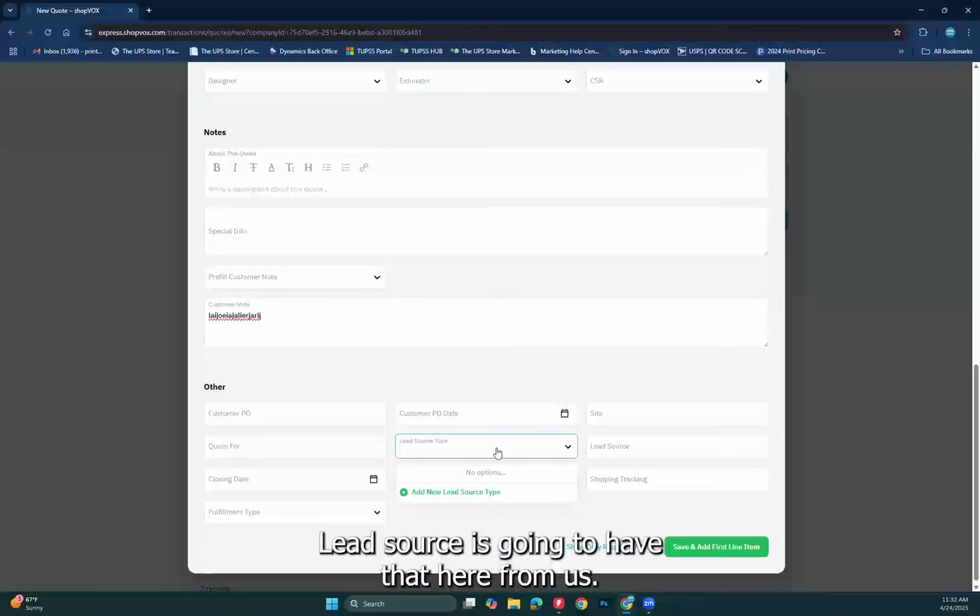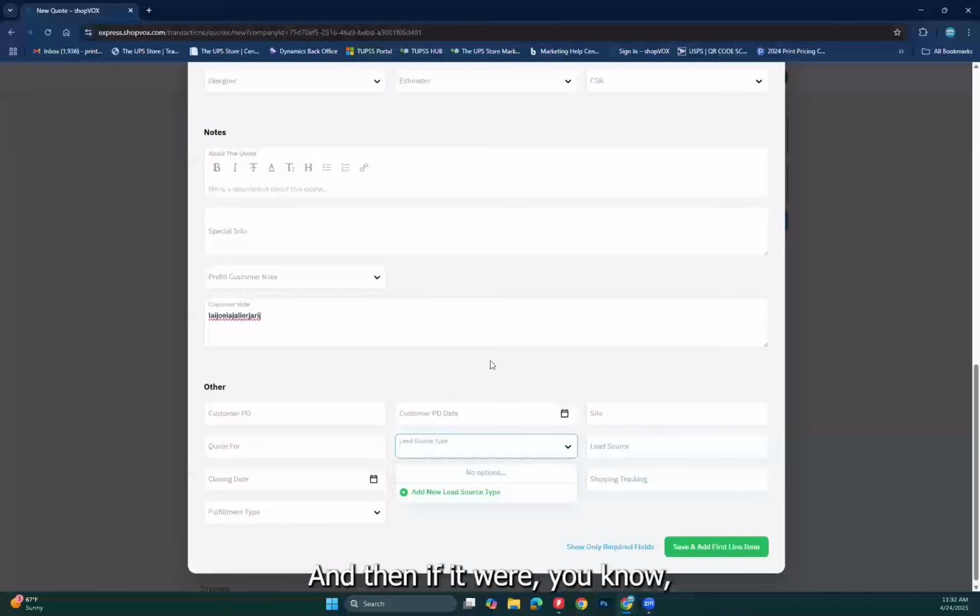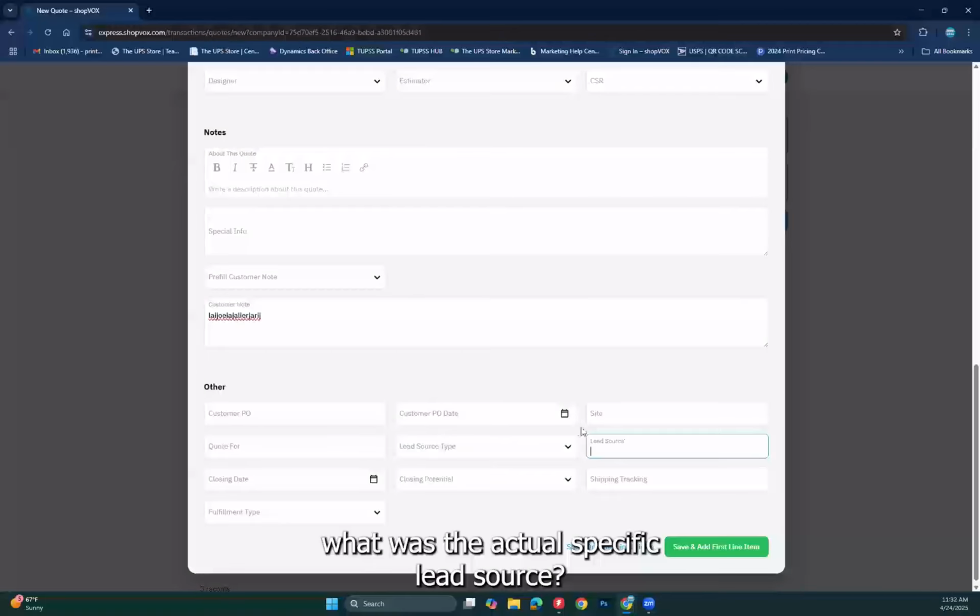Lead source is again, how did they hear from us? And then what was the actual specific lead source? So this is the type, and this is the more details if you want to add that.